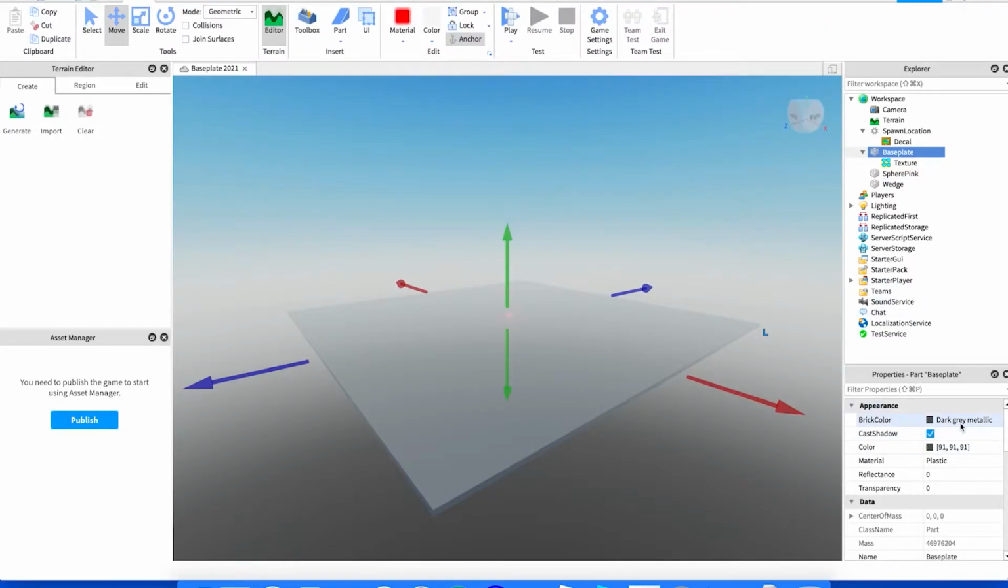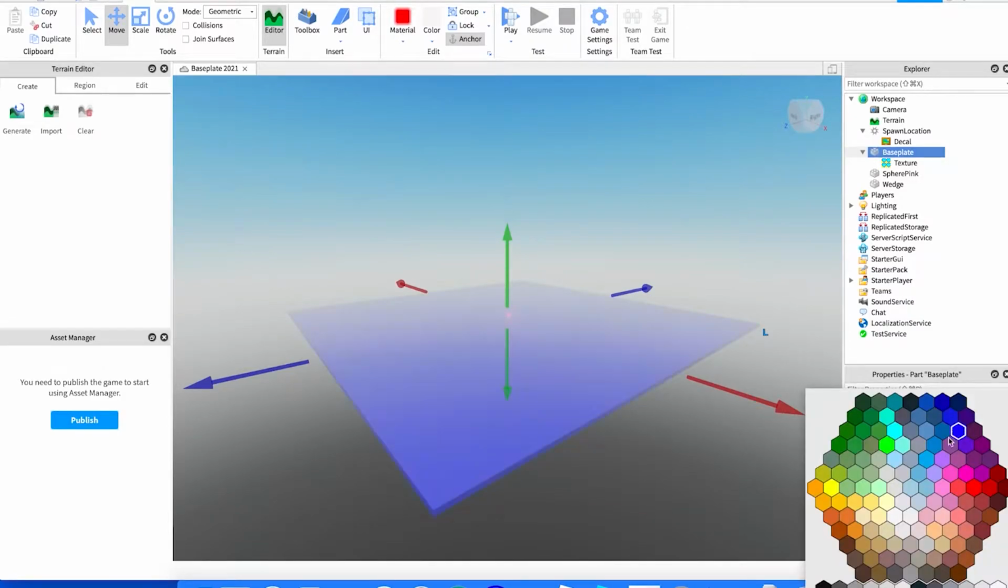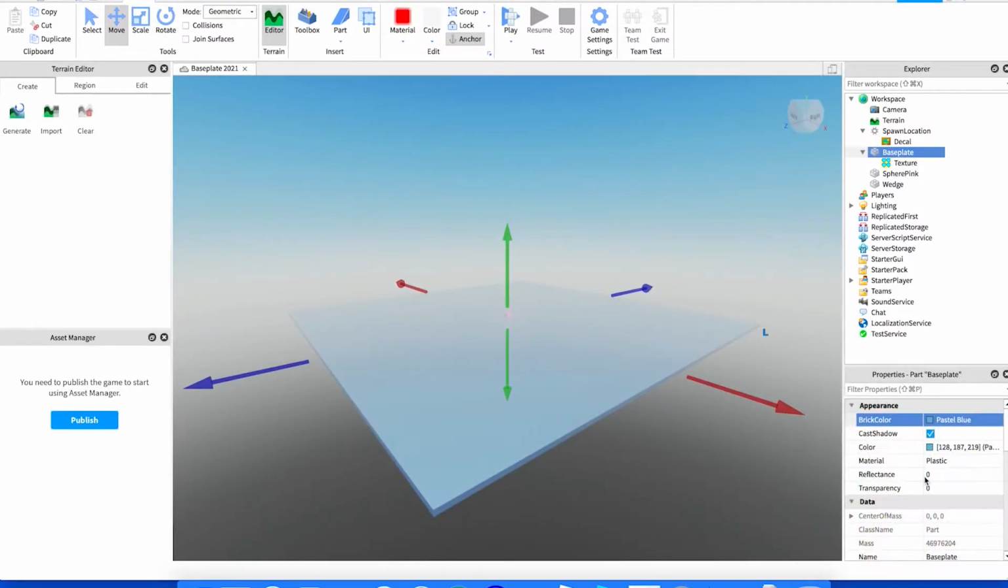And now we can see that we have a brick color. And if we click on this, we are now able to edit the color. So this is different to clicking on the actual object, the 3D object, and changing its material and color. So we can select, I'm going to give it a blue color. And this has now changed our color. And can you see underneath it says material plastic?